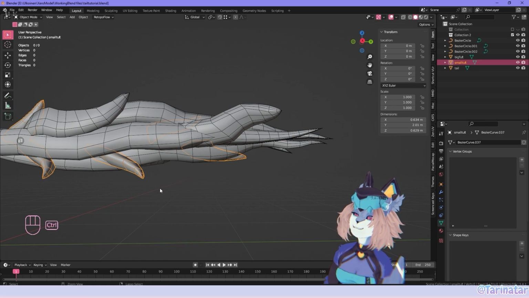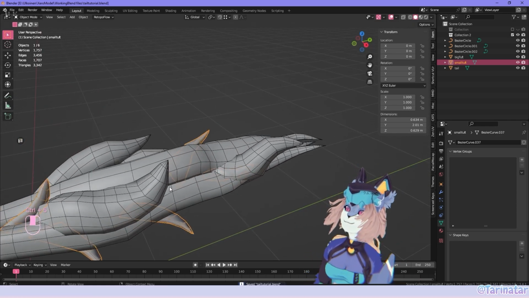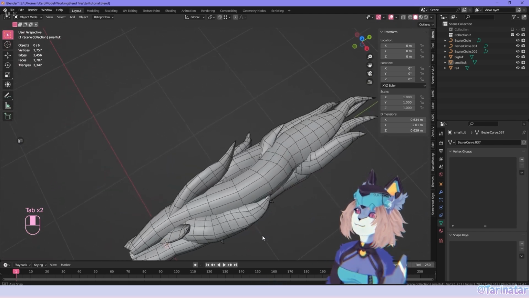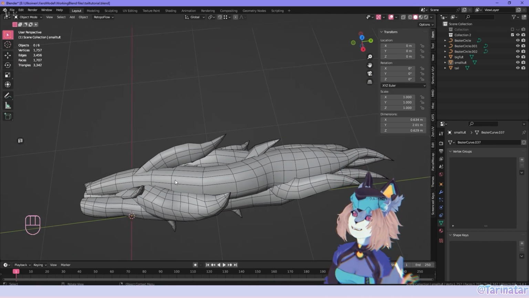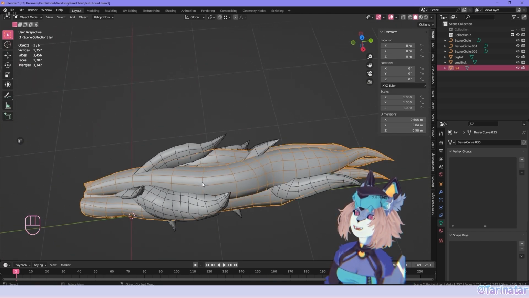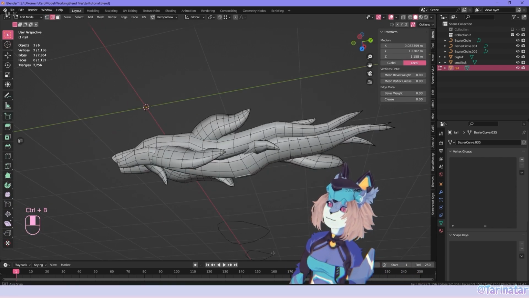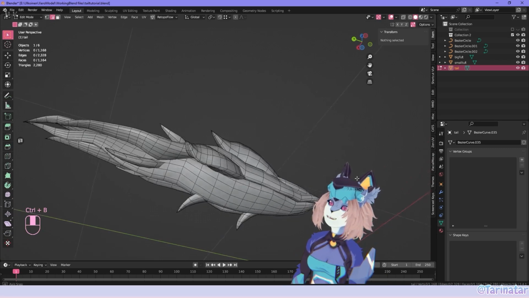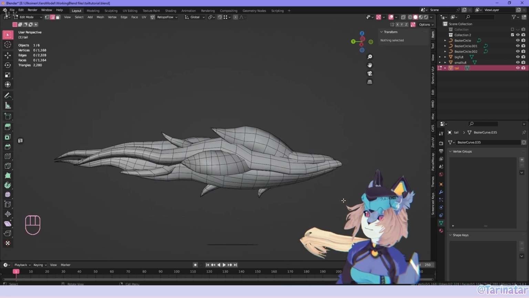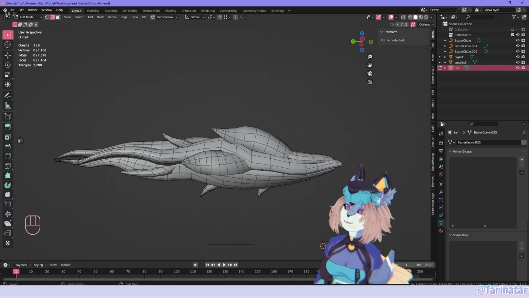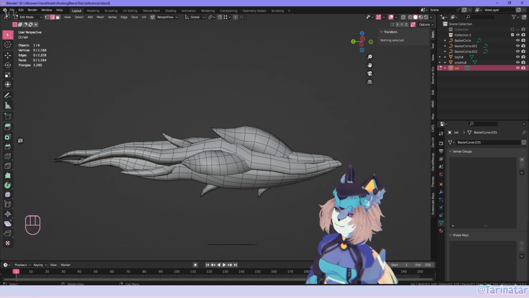Go back to the edit mode, and here we can see again if the topology is lacking on some parts. For an example, here there's quite a lax amount of topology. Okay, and then we optimize this, and this is like the hardest part of this tutorial, so be patient.